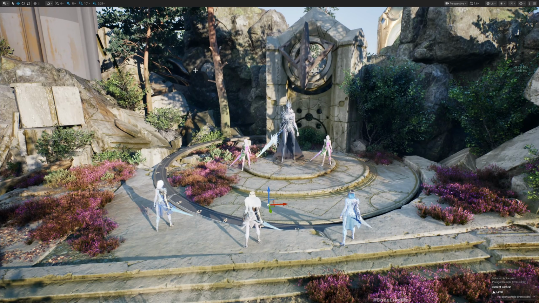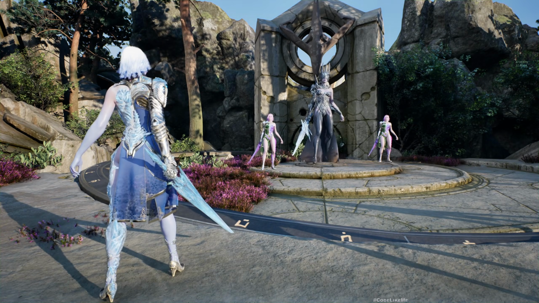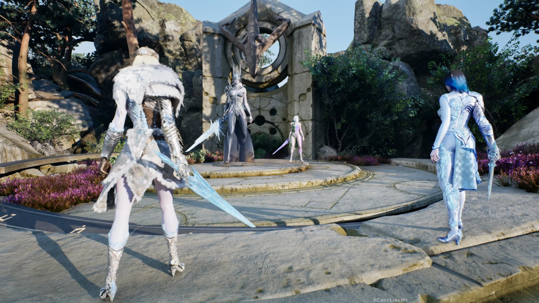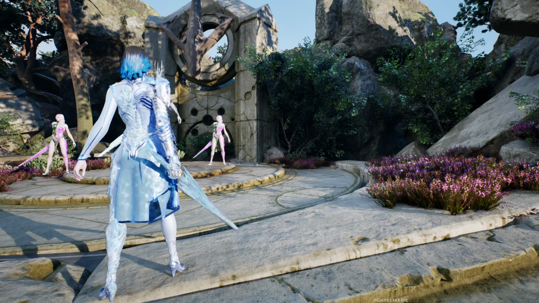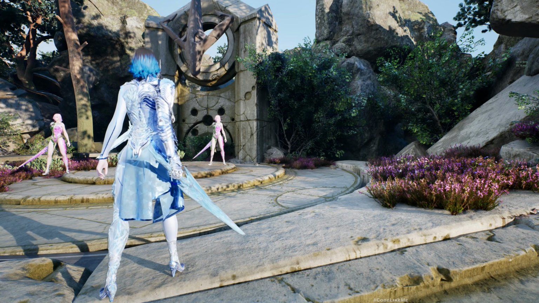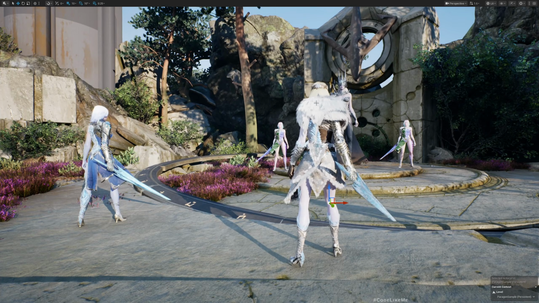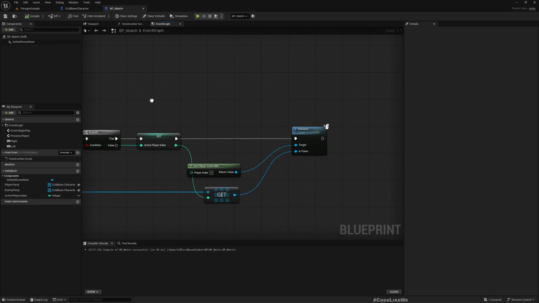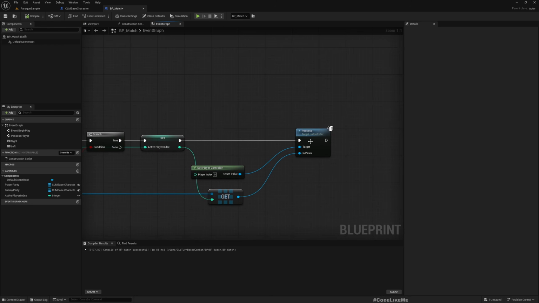Okay, now let's test. Here now we have possessed the first character. If I press right, the second character is possessed. Right, third character is possessed. Okay, so that system is working, but it's instant, not smooth. So maybe we can do something like this.